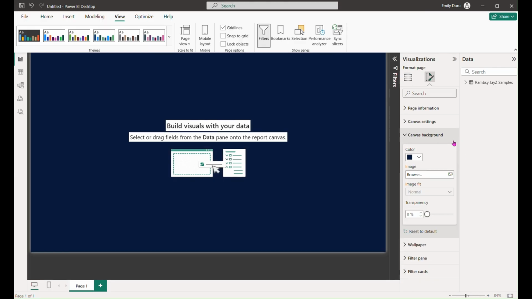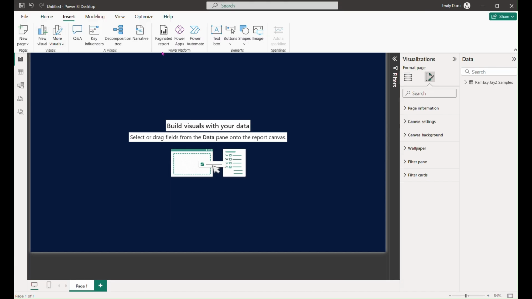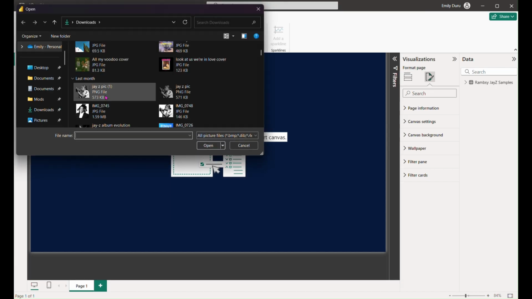Once that is done, we're going to go back up to the top bar and click Insert, and we're going to retrieve that image of JZ that you should have already downloaded. If you haven't already, it is also linked in the Google Doc.